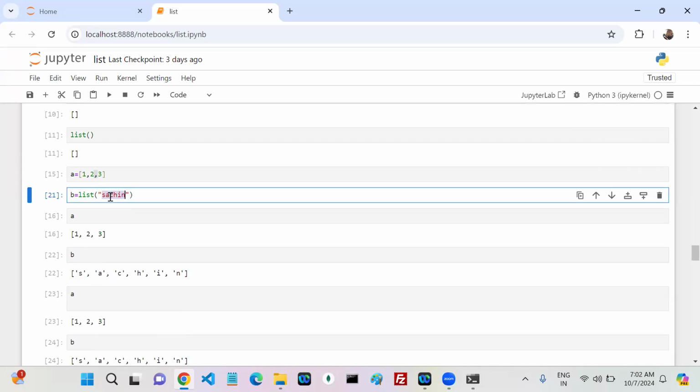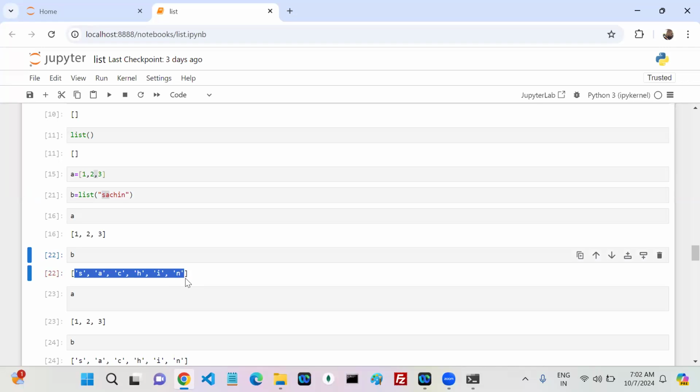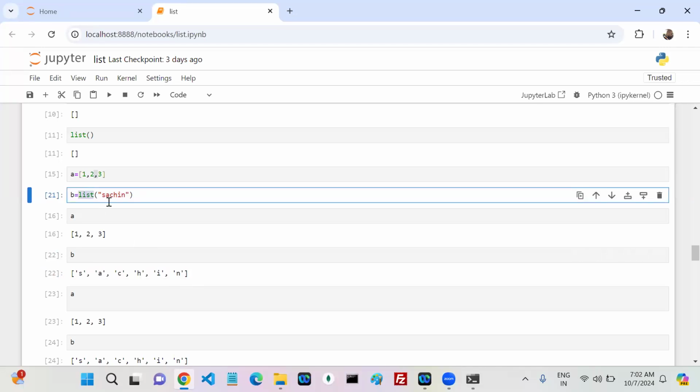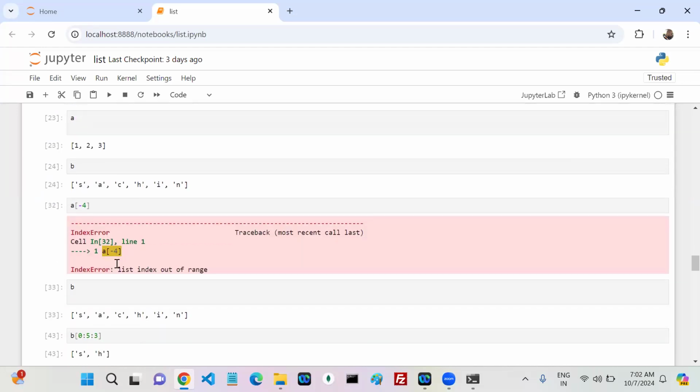How is it converted into a list? It's a string, and it is converted such that each and every character is one element, like this. It's converted by default. If you want any iterable object converted into a list, you can pass that value as a parameter to list. That is the next one.